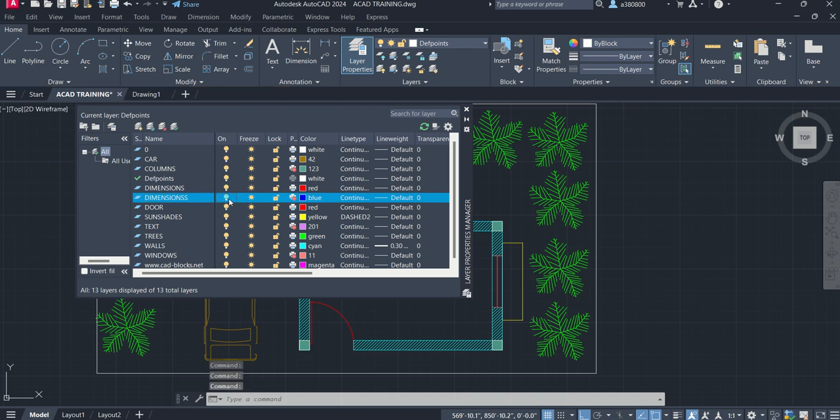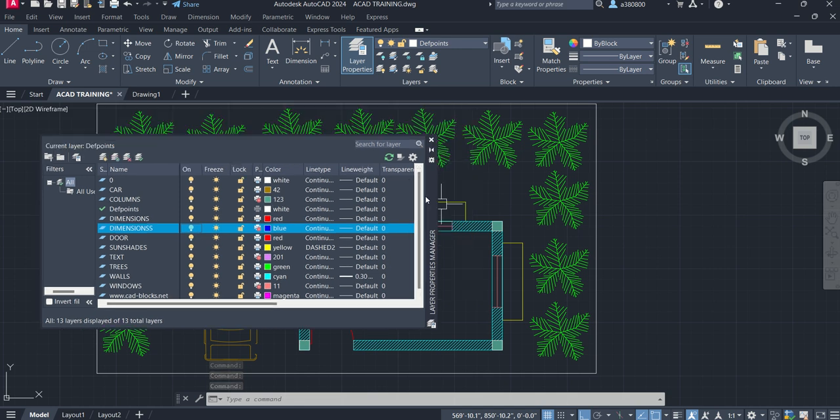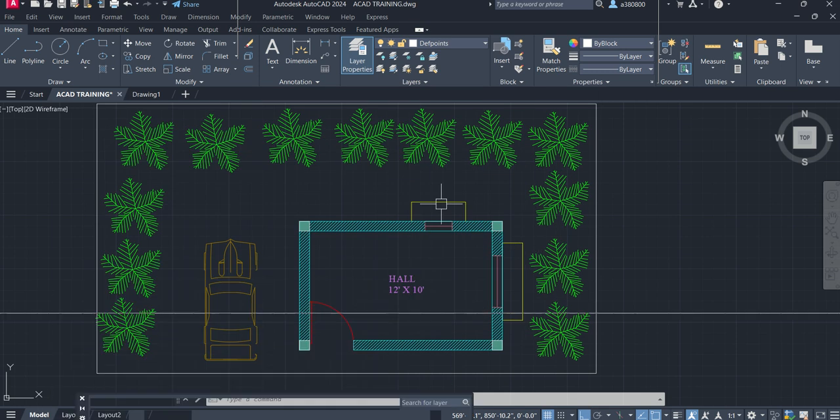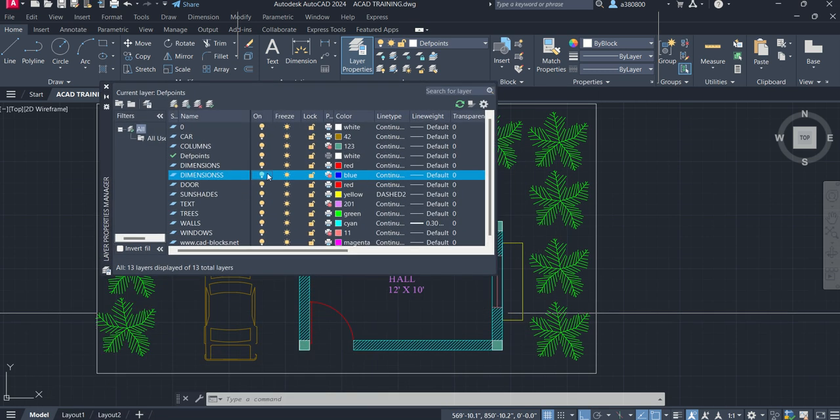Turn on off and freeze is almost same. It is just for saving some features in the printout, saving the memory. Basically memory when you are creating so many things in layers. So I am just turning off this dimension. You can see the dimensions are not visible in your drawing, right? So if you want to get the print like this, you can do it. You can again turn it on.